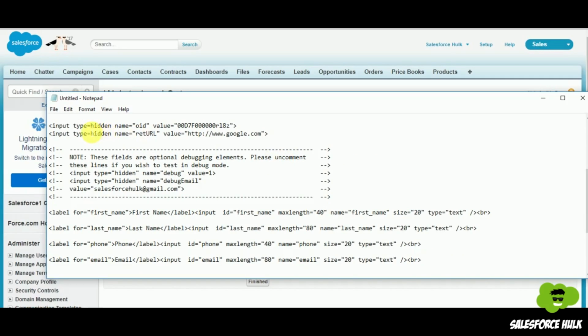And over here there are two hidden fields. One is the return URL, which we have mentioned as google.com, where the page will be returned after clicking on the submit button. And this is the organization ID, the OID. This defines in which Salesforce organization this record should get created. So this is different for each of us.